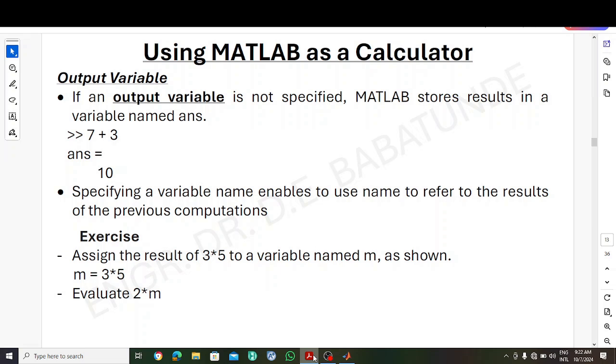MATLAB has been kind enough to give you a variable called answer. But if you have many things you are computing, the only answer is going to be the current answer that you have. So it is good to have a variable name. So let's create a variable name. Let's say m equals 3 times 5.